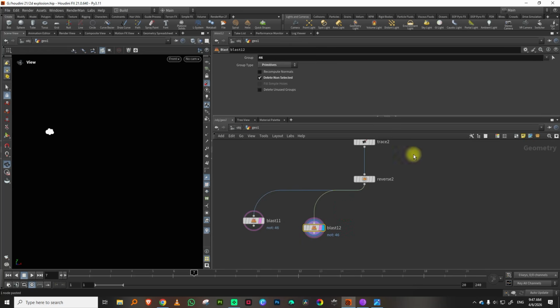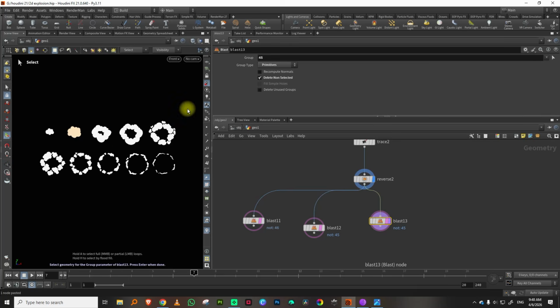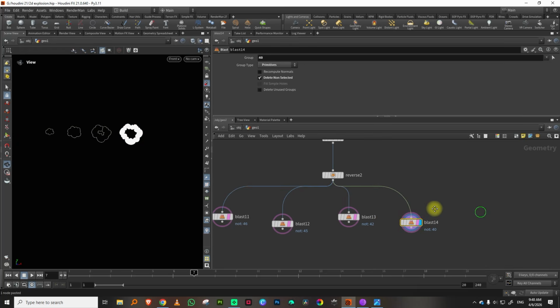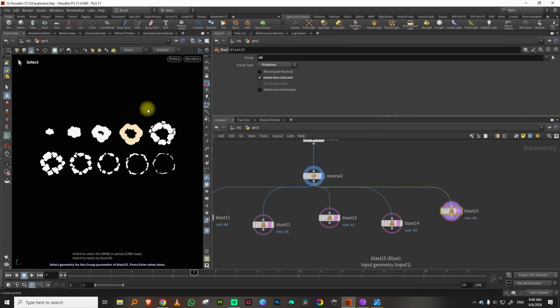Then just do Control C, Control V. Just keep doing this till you get all of them. I'll do this and skip through it. Okay, so it just works. It's not the most complicated thing to do.